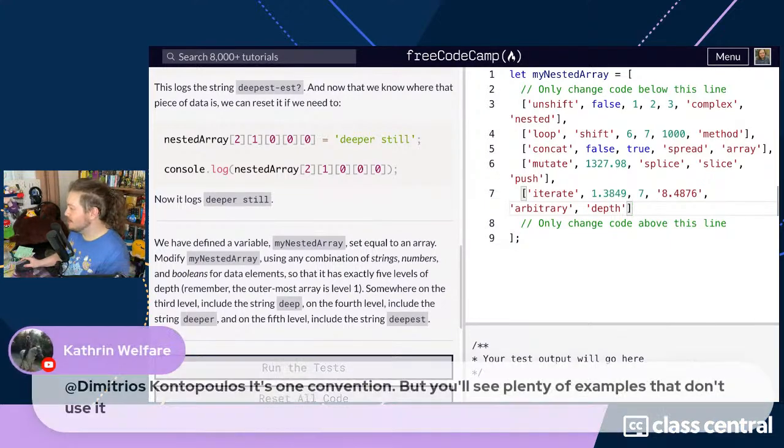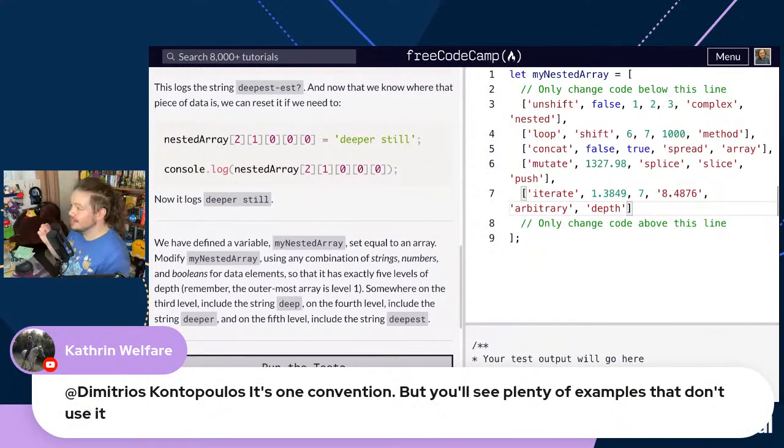As Catherine says correctly, regarding const, it's one convention, but you'll see plenty of examples that don't use it. Exactly.